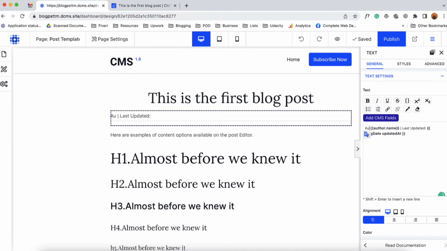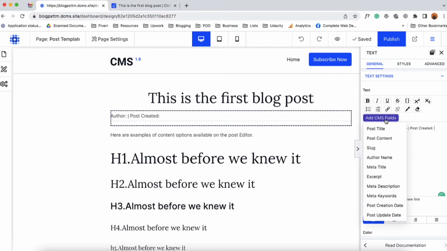Instead of "by", let's say I'd love to put "author", and then instead of "last updated", I'm going to remove the text. Let's put "post created", and I'd love to add this CMS field for post creation. So I'm going to click on add CMS field. You'll notice some options appearing here. Now depending on your need, you can choose whatever information you would love to populate here.